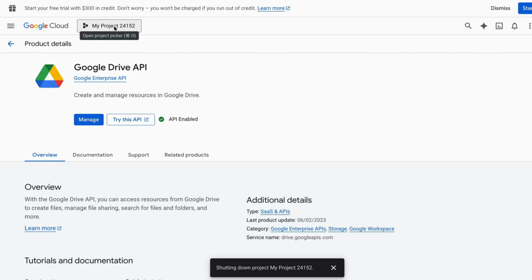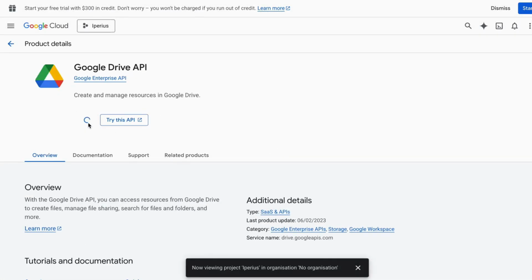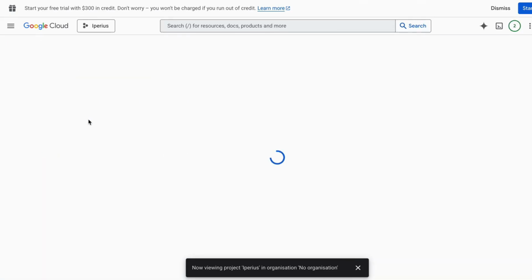Make sure the project is selected before continuing. Then click Enable. This allows external applications such as Iperius Backup to connect to Google Drive and upload backup files through the Google API.